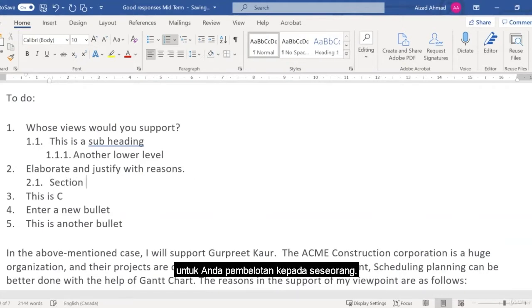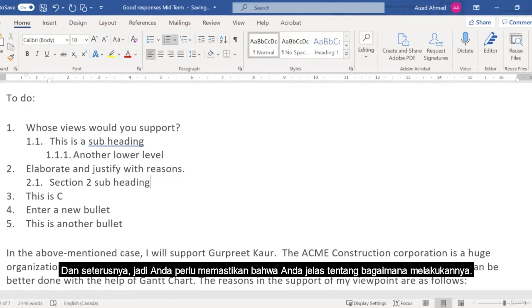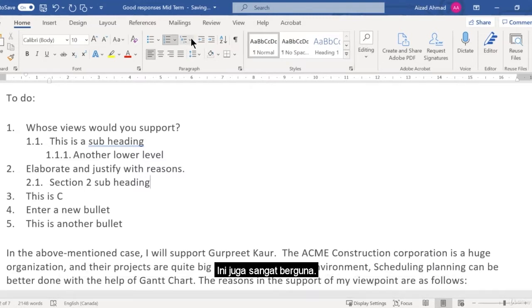Section 2, subheading, and so on. So you need to make sure that you are clear about how to do that. This is very useful also.